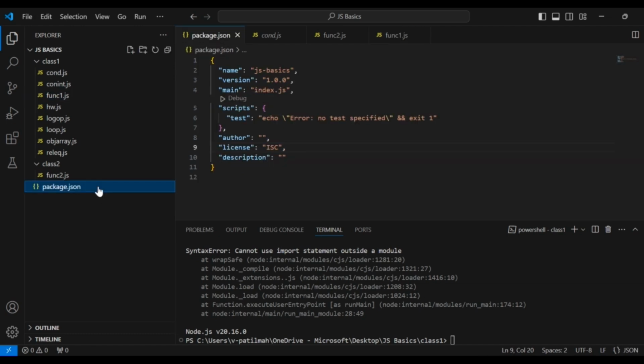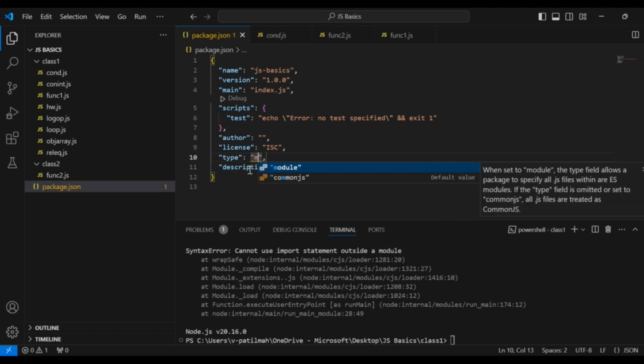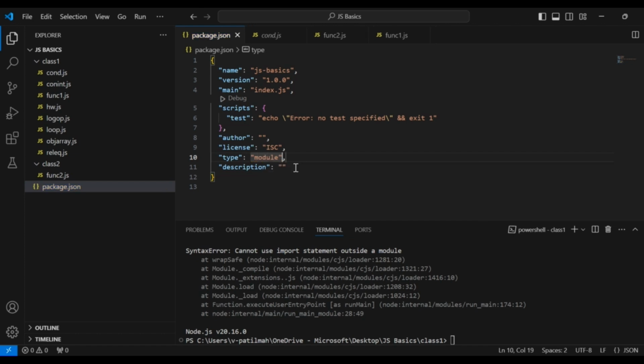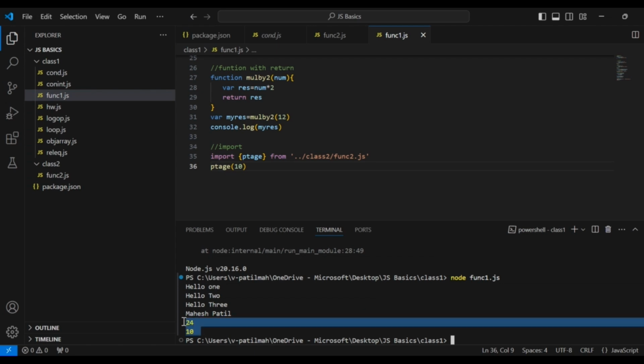For this, if you want to use import outside a module, go to package.json and type, and give module. If you see the description, when set to module, the type field allows the package to specify all .js files within the ES modules. If the type field is omitted or set to commonjs, they are treated as CommonJS. So for that, you have to use this under package.json. Now you come back here and try to run. I think that error will be fixed. You see, it got fixed.